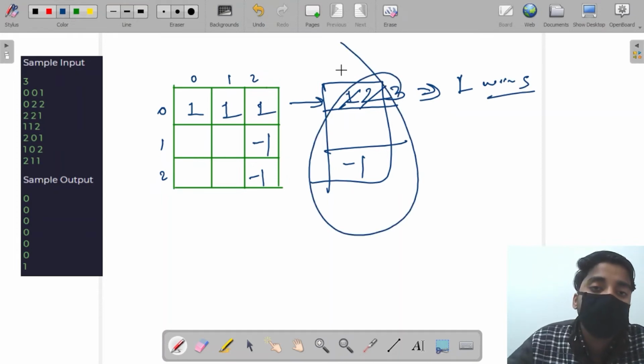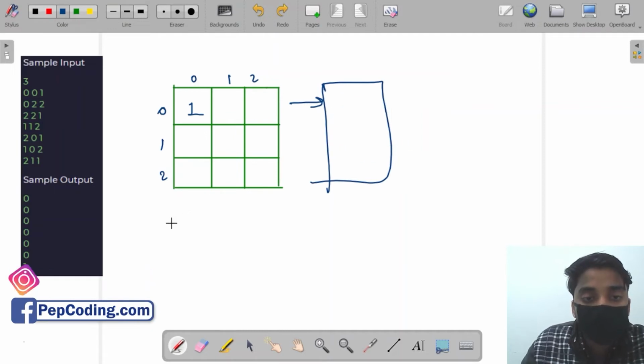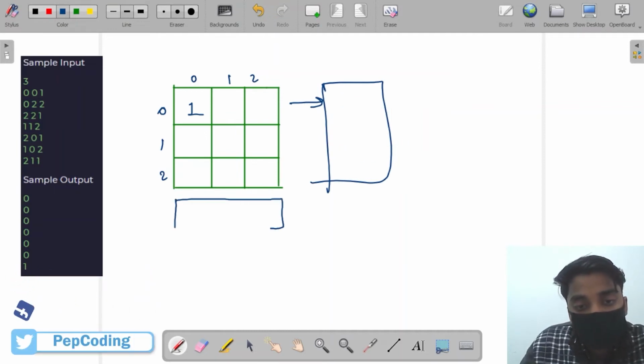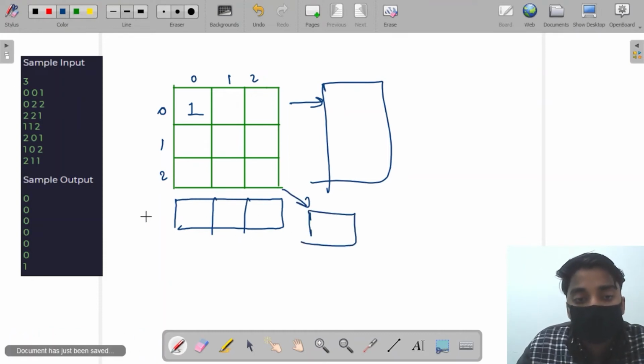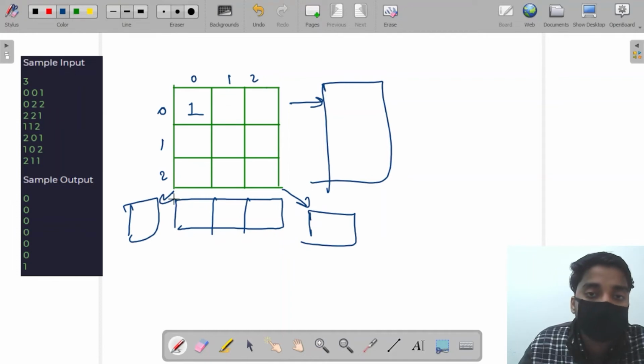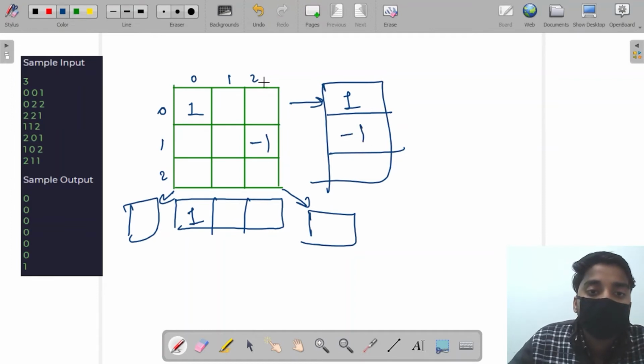But this is only for the row. We have to save for the column also. So we will save the sum for the column and also for the diagonals. This is for the diagonal, this is for the anti-diagonal. Now here we will save at 0 0. So 0th row add 1, 0th column add 1. Here -1: 1st row add -1, and in the second column add -1.